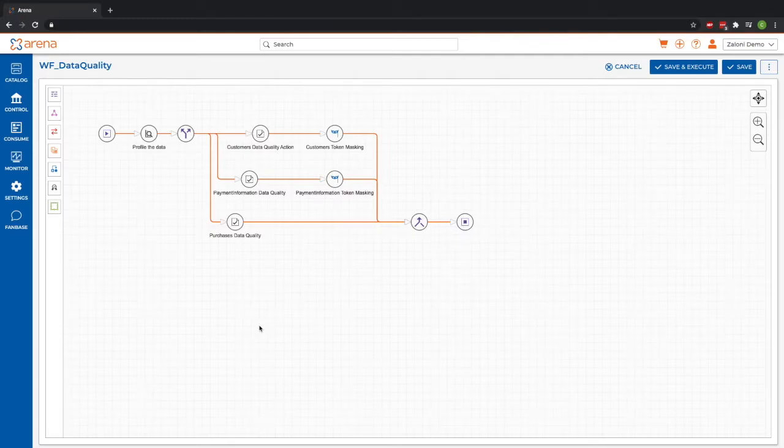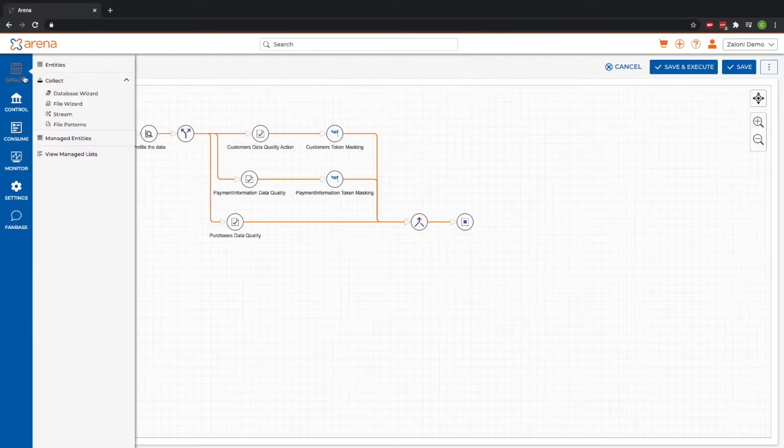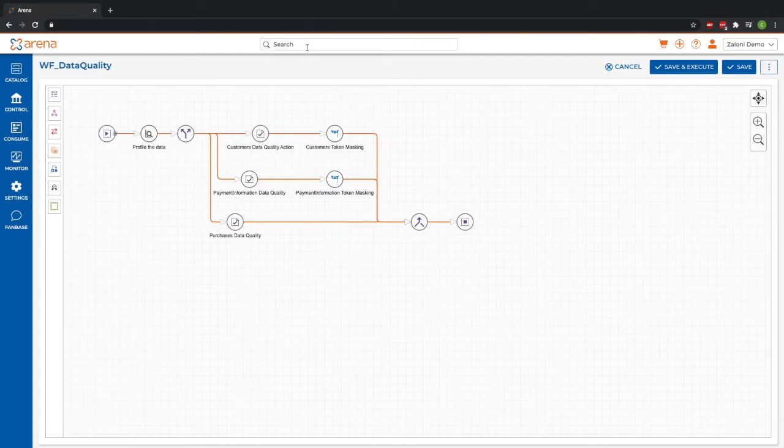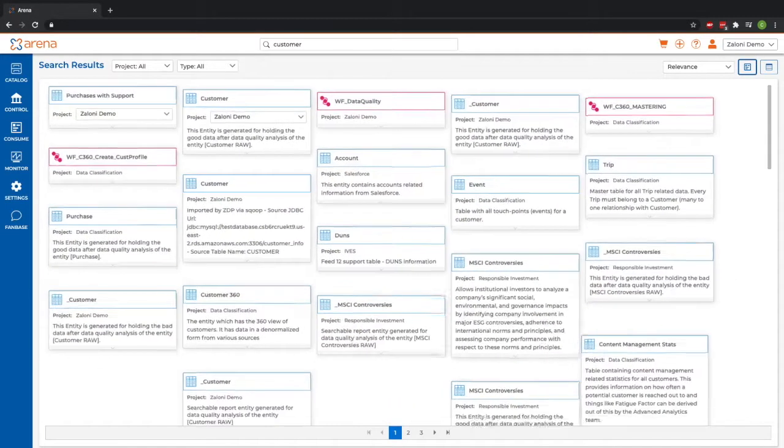Second is data cataloging. No matter how well your data is groomed, if your end users aren't able to find it, they won't be able to provide value. In Arena, we could go directly to the catalog of entities, or we could search across all data artifacts. In this case, let's search for some customer data.